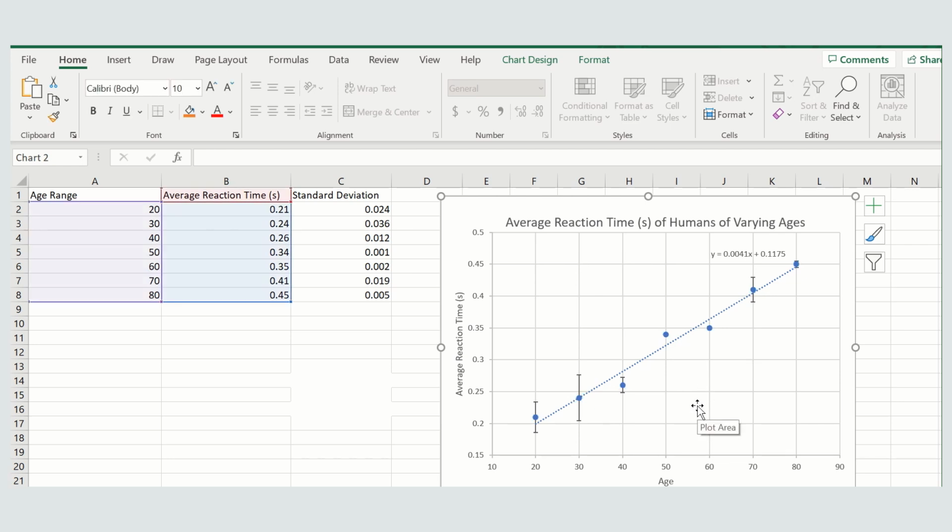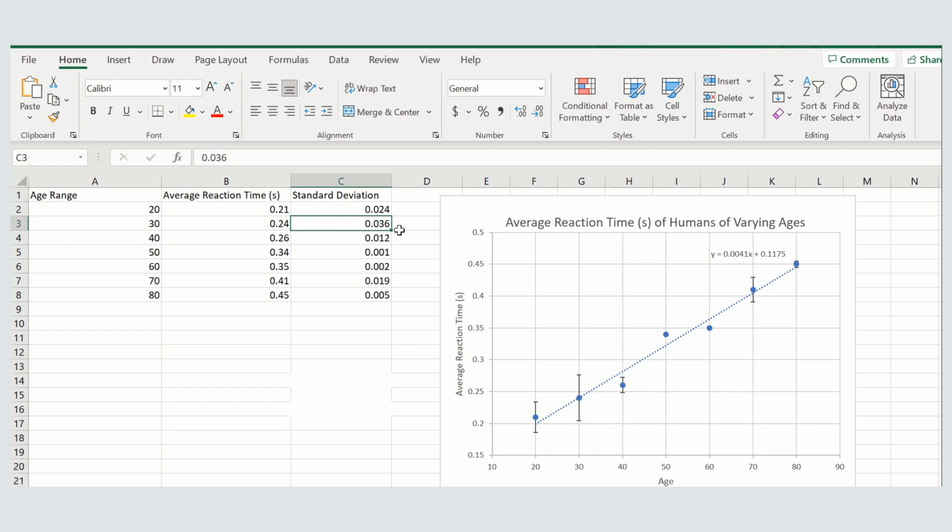And when you look at your error bars, make sure it corresponds to your data. So for example, at the 30 age range, we have a pretty large error bar. And if you look at the data up here at our 30, that was our largest standard deviation. So that makes sense. Smallest standard deviation was at the 50 age range. And when you look at that, you can't even see the error bar because it's so small. So make sure it reflects what your data actually shows.